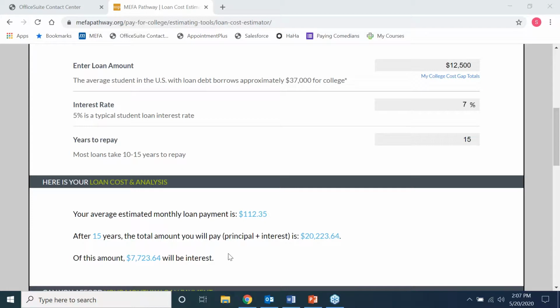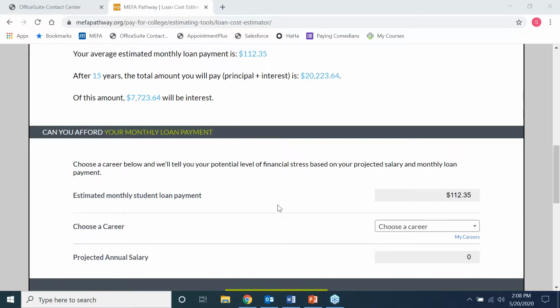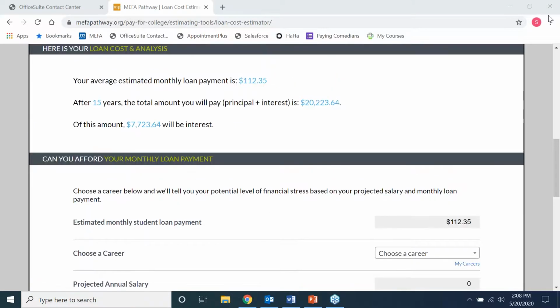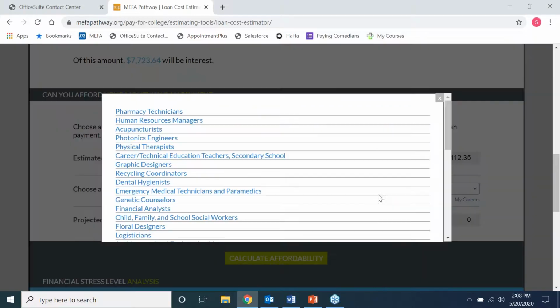So it can really show the student, really give them an idea of the severity of a loan and how interest accrues and what it ends up being in the end. Then you can even show, can you afford your monthly loan payment based off the career you want? So you can go to the careers you've picked through the different tests you've taken through MEFA Pathway.